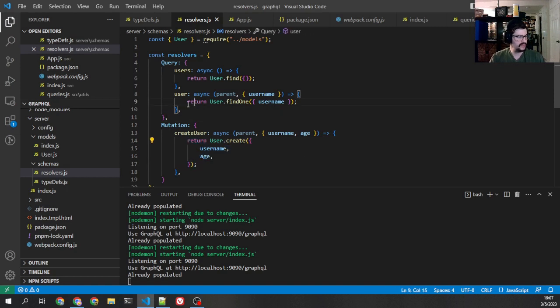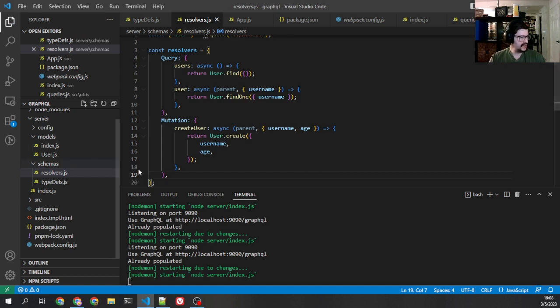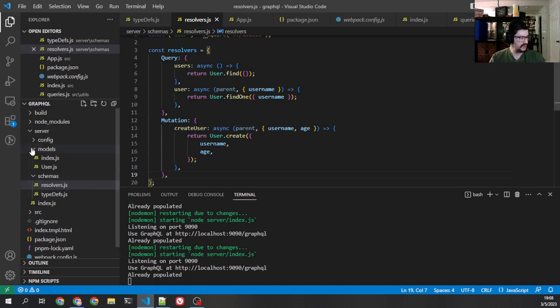Again, just like the queries, these can have any JavaScript inside them. Technically you don't actually have to have the mutation. You could put create user as a query, but that would just be kind of wrong. It would work, but it wouldn't make sense. So that's why they add this mutation specifically. So now let's take a look at how we handle these on the client.